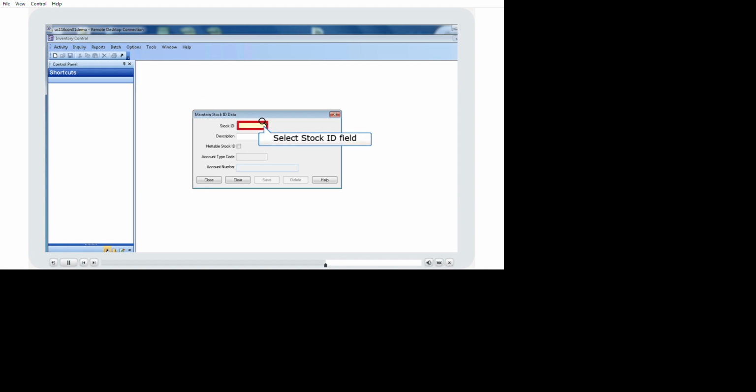Select the Stock ID field. If you know the code for the item you'd like to delete, manually enter it here. To see a list of all available items, double-click to open the Stock ID browser. Click the Search button to show the available stock ID codes. Locate the item you wish to delete and double-click to select it.